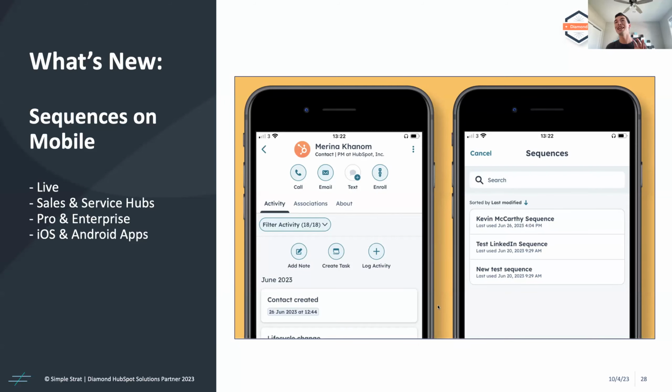So the update here from HubSpot is that you can now do sequences on mobile, which I think is so huge, especially for people that have sales teams in the field at events using that HubSpot mobile app, which quite honestly has been pretty limited for a long time. And so I'm very excited to see these updates coming out for the mobile app. It is already live. It's available on iOS and Android.